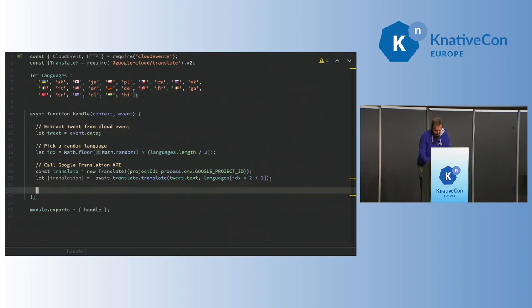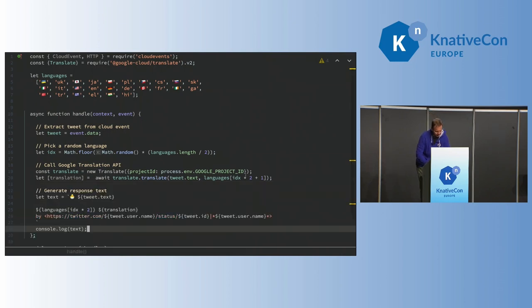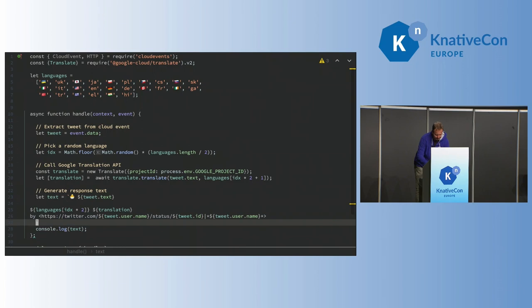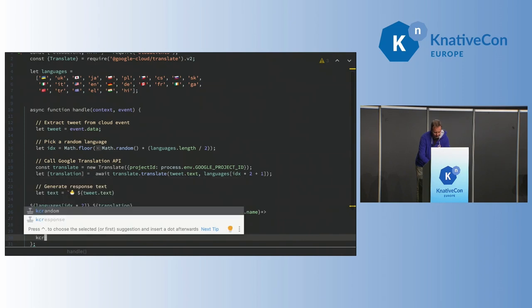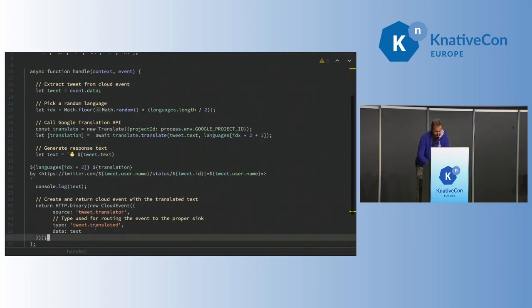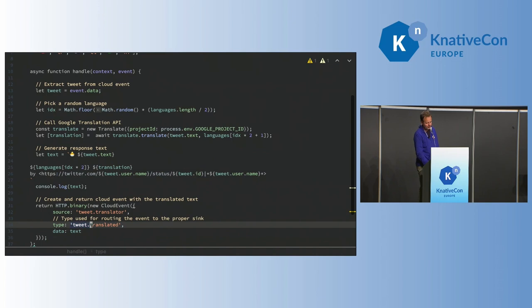Now let's create the actual text that we want to post. I have to make it a little bit nicer here. So here you see I'm using the original tweet text, and then I add the translation like here, and then put a nice flag in front of this. This is also picked up from the initial array. And finally, we have to return that here, which means I have to set the type tweet translated, and then I have here tweet translator for the source. Okay, this is the code that you need.